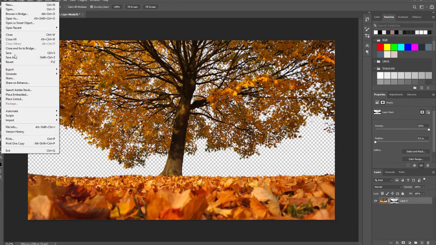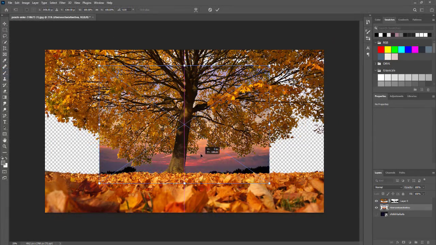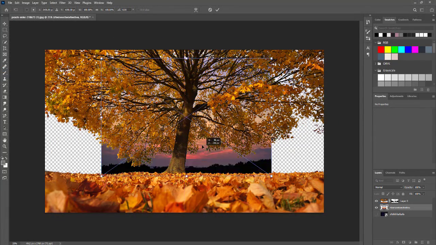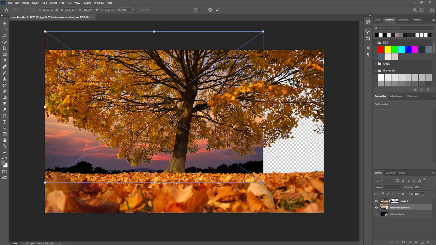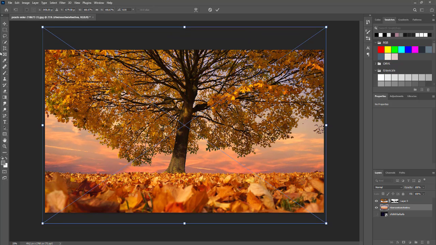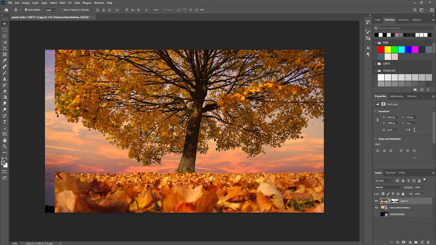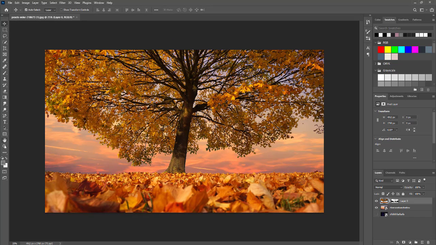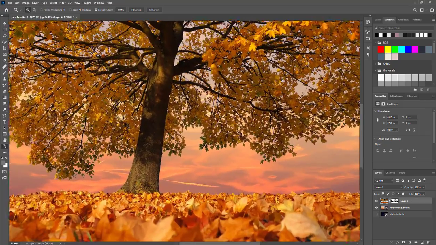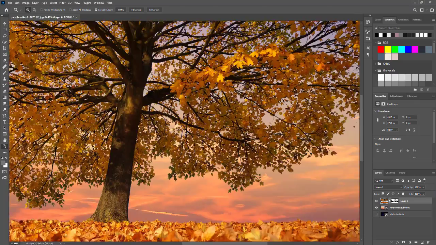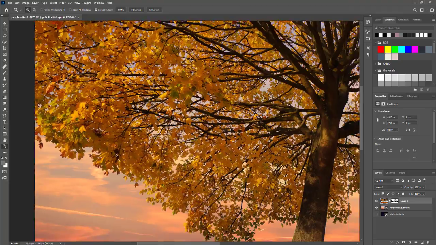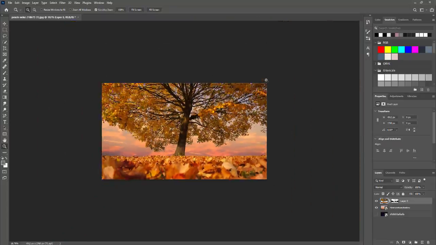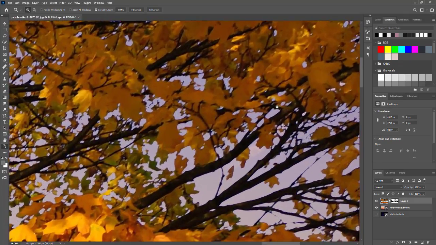Okay, now we're gonna add a background image. There we go. Now currently this image is too small, so we're gonna have to hold Shift and make it bigger. There we go. Alright, that looks pretty good. You can see it's almost as if the tree is in a different place. Very nice.